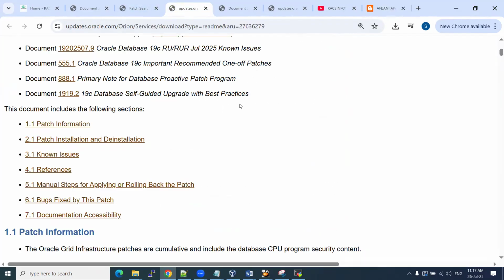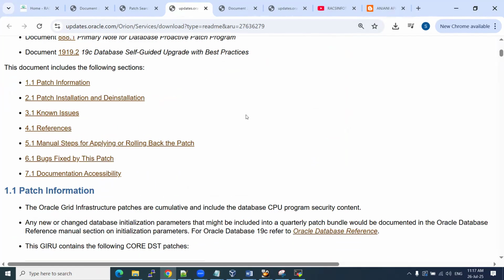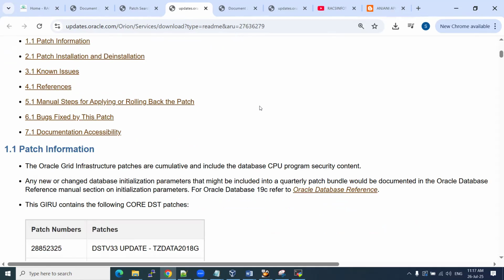But for the live video, come to our RACSINFOTECH channel, watch it, and make a note of all these steps too. It is easy for your future reference. Patch information, how we need to install and deinstall. Install means patch apply, deinstall means patch rollback. They give these steps also.